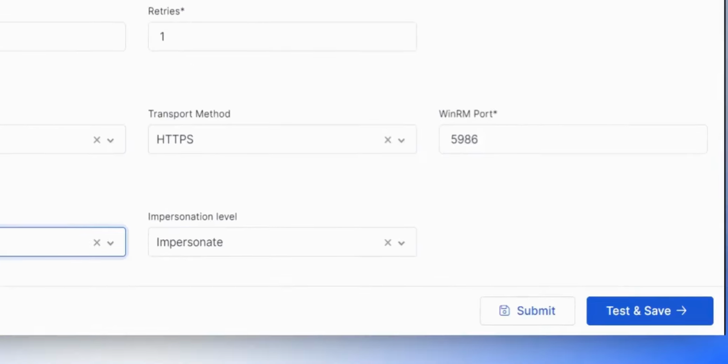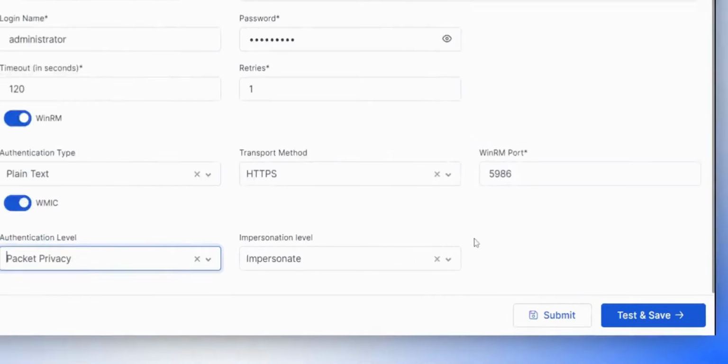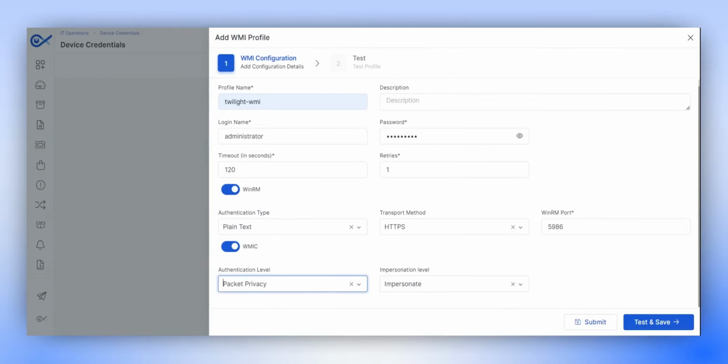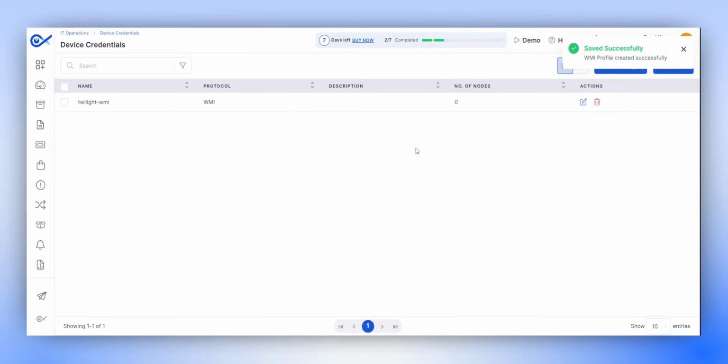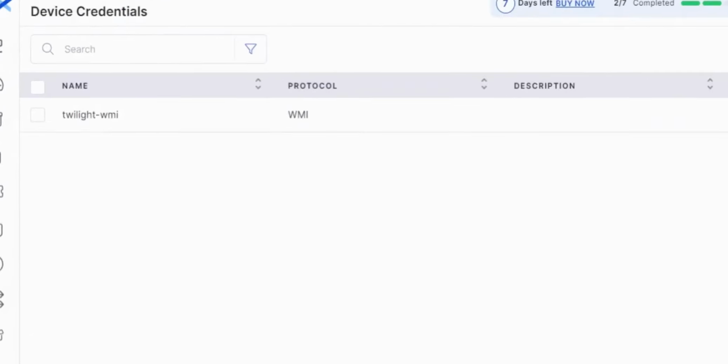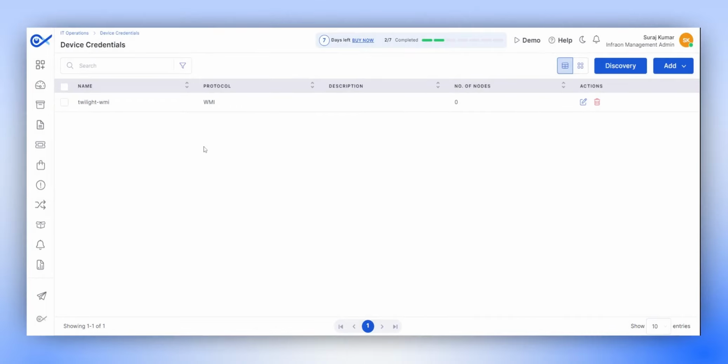To complete the process, select the required impersonation level. Once the details are filled, either click on Submit to add the data collector or click Test and save to test the data collector. Upon submission, the new data collector will be displayed on the grid view on the device credential page.